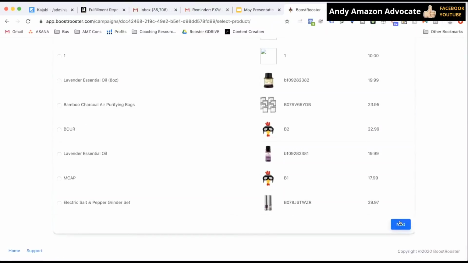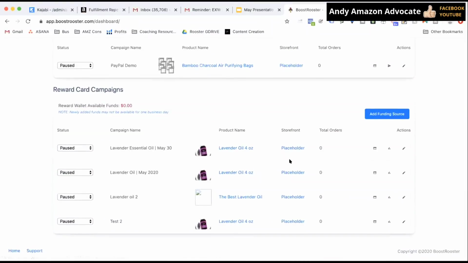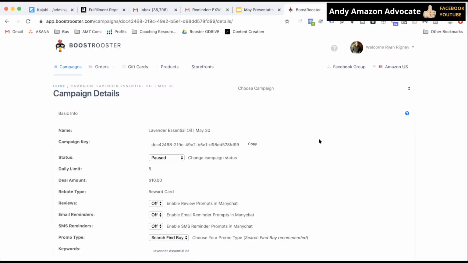We click next. So I just add a product that I already created. It's a lavender essential oil. And your ManyChat campaign is actually done. We're completely finished with it. That's all you need to do to create this ManyChat campaign, other than put it on a Facebook ad, run the Facebook ad. So I'm just going to show you quickly how you go to the next step here.